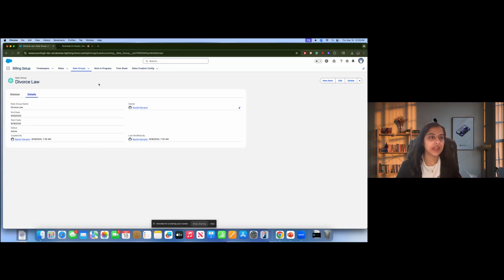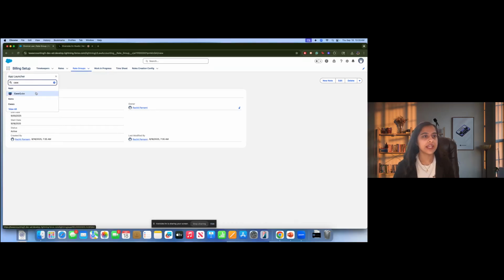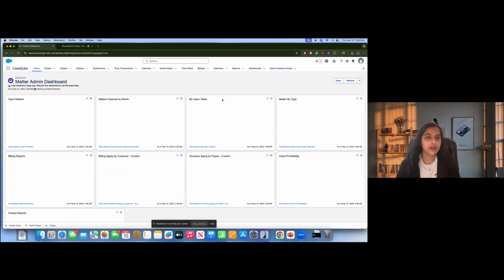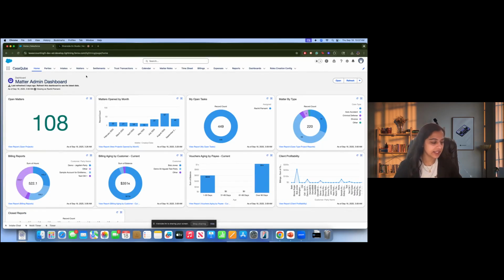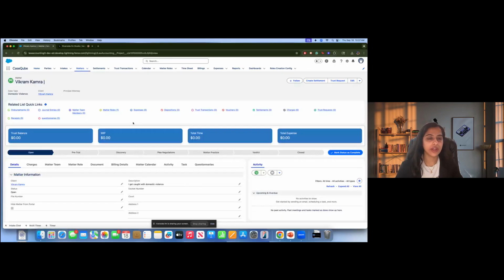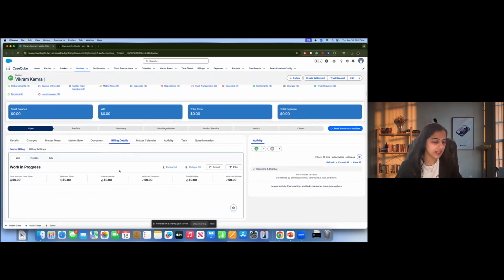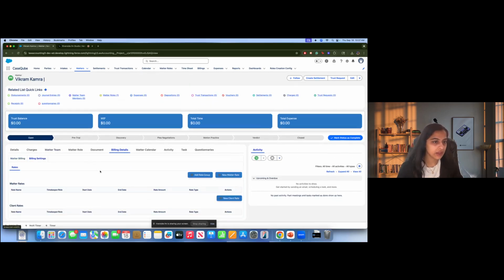So now that we set this up in billing setup, let's go back into CaseQube, or basically our matter management, and we do this just like we got into billing setup, by clicking on the 9 dots and clicking CaseQube and going into the CaseQube app. Now let's go into matters and click on a sample matter. From here, we can go into billing details and into billing settings. So when converted to a matter, the law firm is ready to work on it.